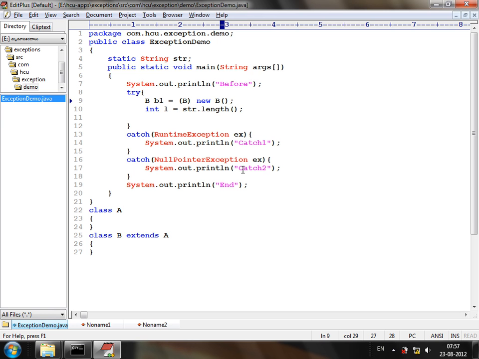We can have multiple catches for the same try block, but those catch blocks should be in the ascending order of the inheritance.